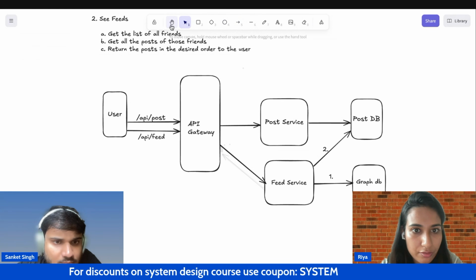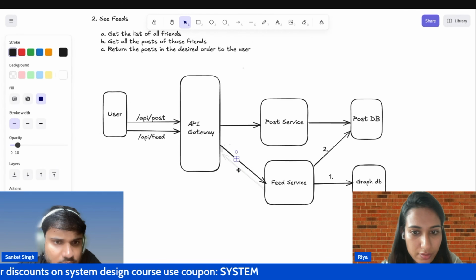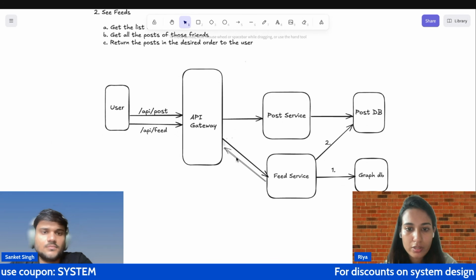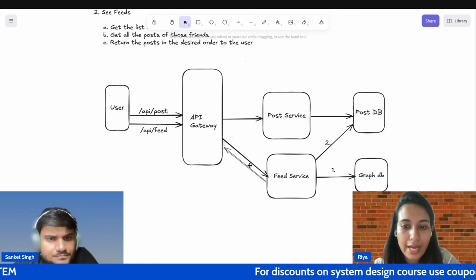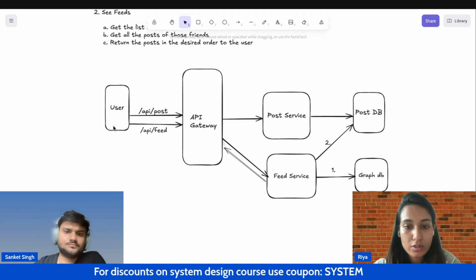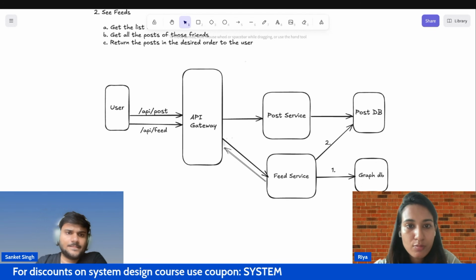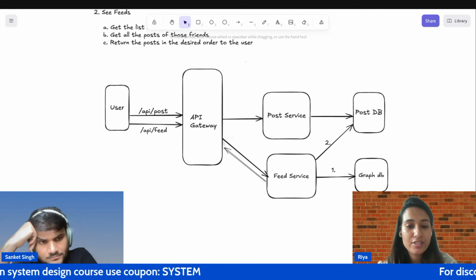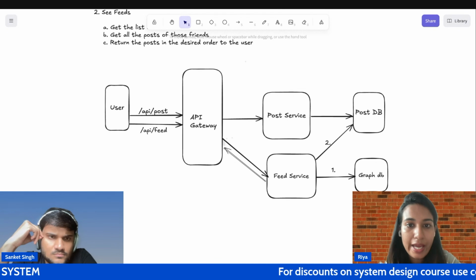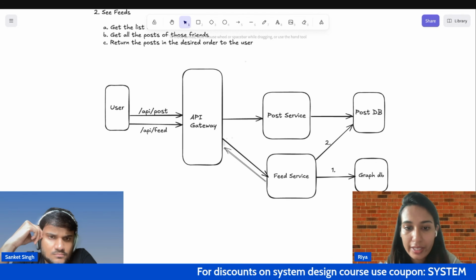I think I have taken the opacity, that's why this is coming as this color. So this is more like a double-sided arrow to represent that once the feed is generated, we are going to return it back to the user. So I think this is satisfying all the functional requirements for us, at least initially, and helping us generate the feed.